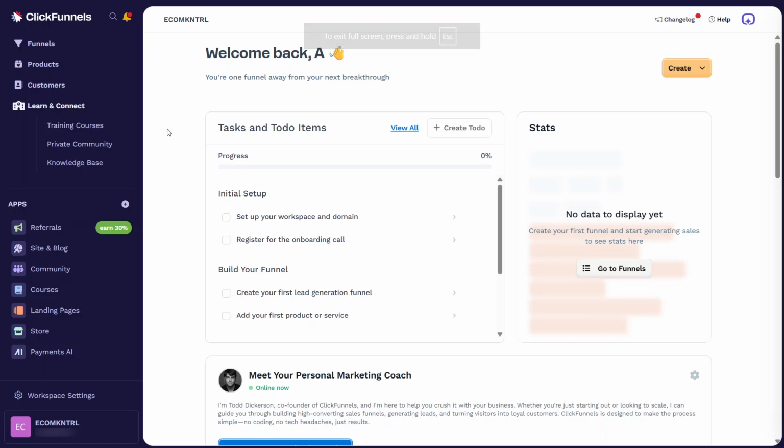In today's video, I'm going to teach you how to link Calendly to ClickFunnels. First, let's get started inside your ClickFunnels account. Once you're logged in, you'll land on your main dashboard. On the left-hand side, you'll see a sidebar with different options.